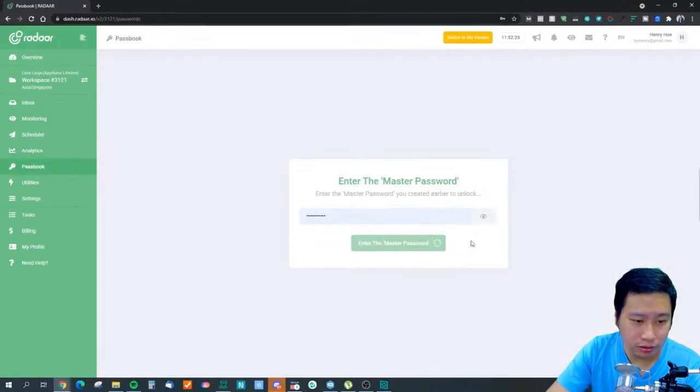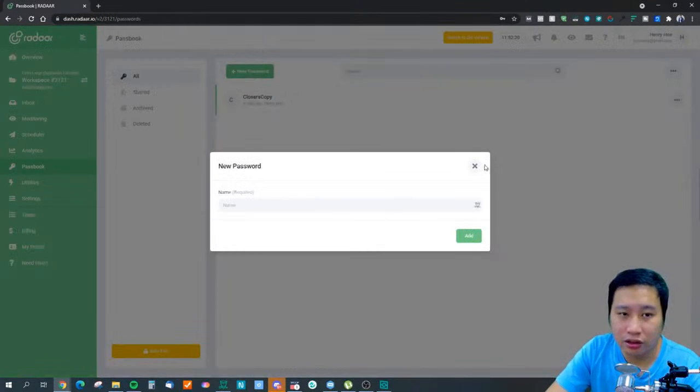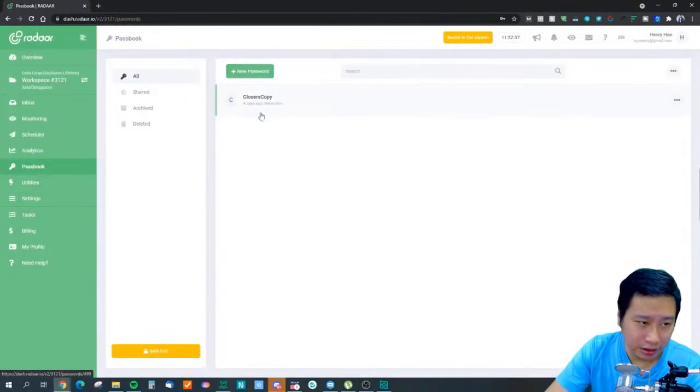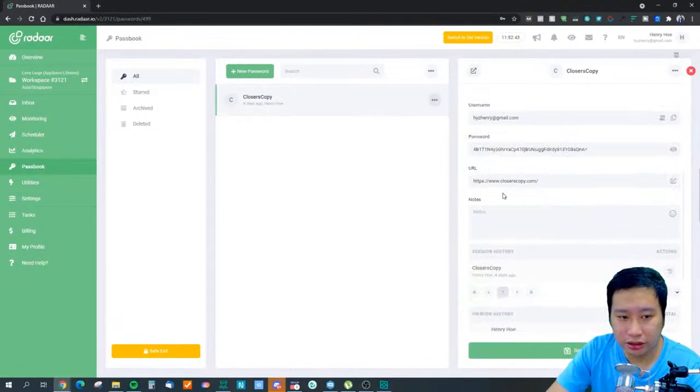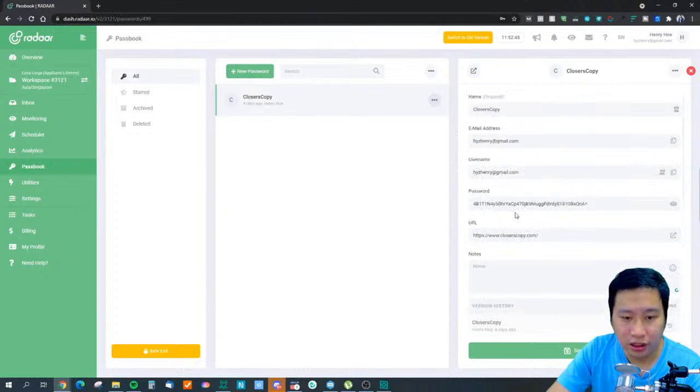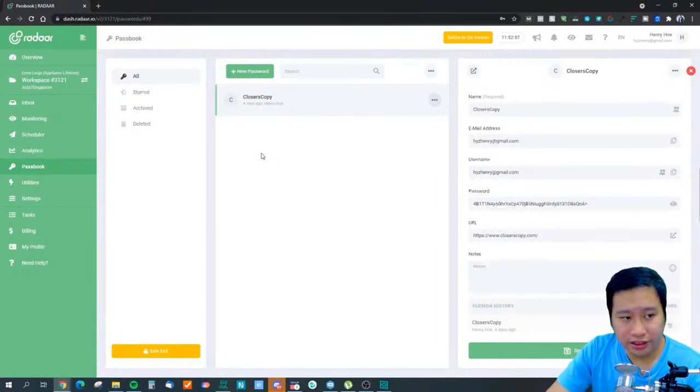Okay, so in the passbook, this is actually where you add all your accounts, not just social media accounts, but it supports any other accounts that you have. It kind of gives you the access for everything. This password over here is not the actual password. They actually encrypt the password for you, so that your team can easily access all the tools just through Radar itself, right? It makes it more convenient for you to share your password with your team.